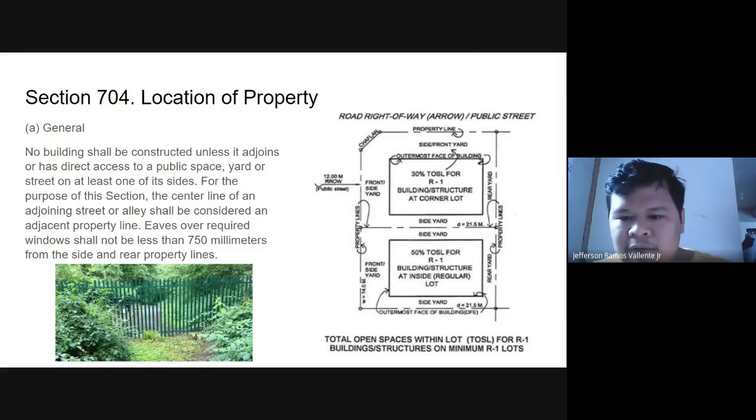Pero kung wala kay firewall, your wall should be 2 meters away from your property line and 4 meters away from your neighbor's wall. Okay? And the wall should be for areas that are habitable.